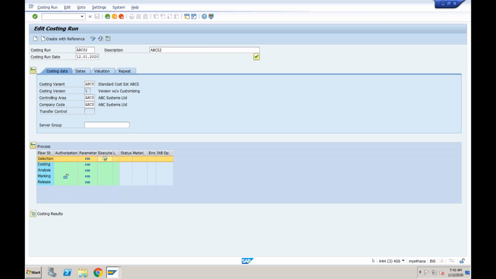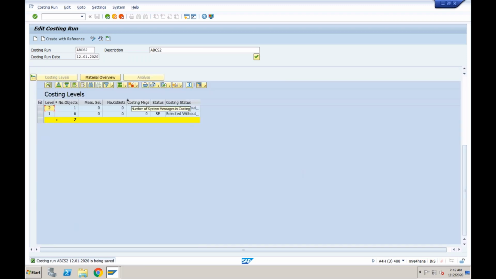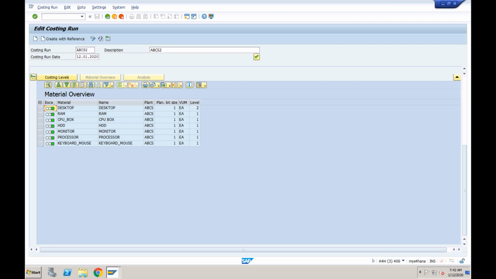Just execute it and the system will show you which materials are selected. If you see this, there are a total of 7 materials selected. One is second level. Second level means finished product, and 1 means the low level, which means raw materials. So 1 finished product and 6 raw materials. If you click on this material overview, it will give you the complete list of those materials. You can see the second level is the desktop and the first level materials are the raw materials.